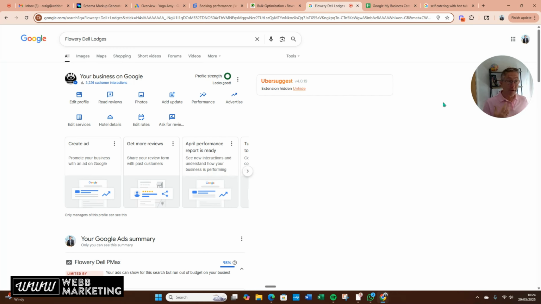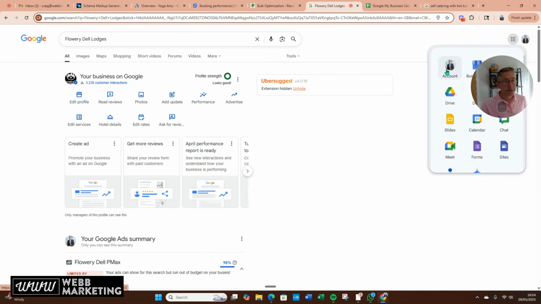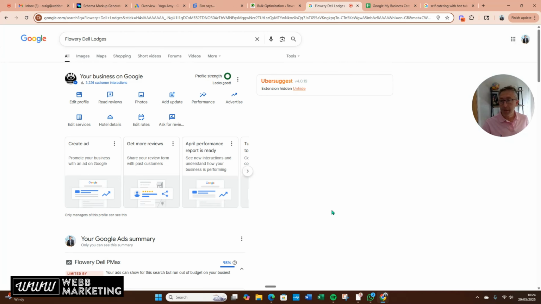Now, there is a caveat. You can, as a vacation rental owner, still get on Google Business. I'll talk about that in a moment. But while I've got this one open, Flowerydale Lodges is a client of mine, beautiful log cabins up in Yorkshire with hot tubs, pet friendly, wonderful place to visit, wonderful part of the world. If we log into our Google Business profile, and I'm assuming you know how to do that, just click on the nine dots and you've got the little market stall icon. That's your Google business profile. That will open this up.